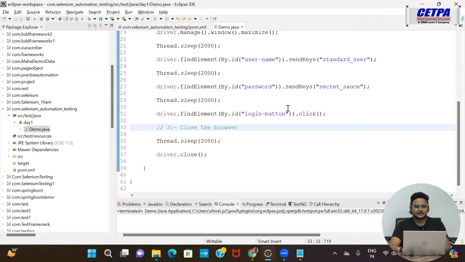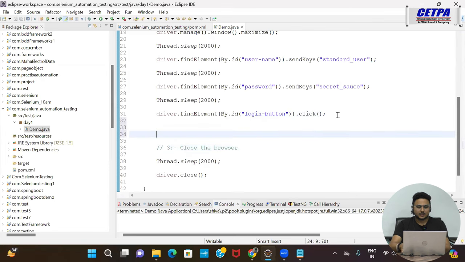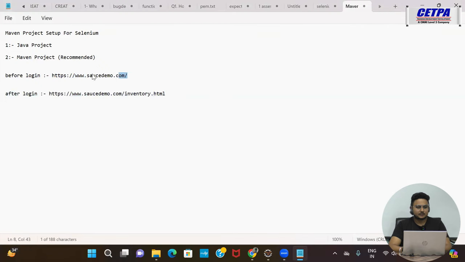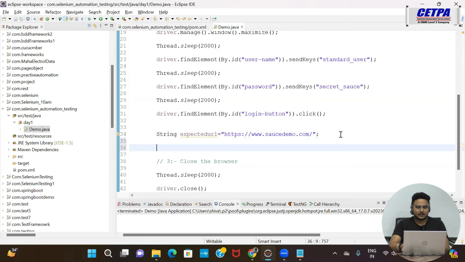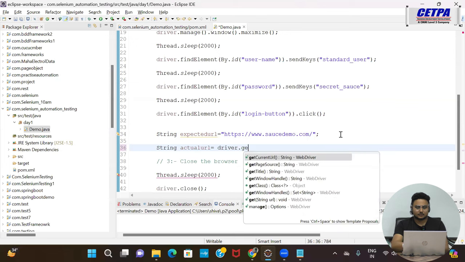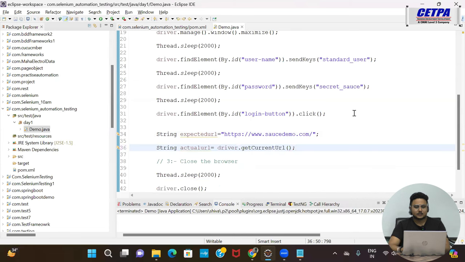How can we achieve this? Let's see. After clicking on the button, I am creating a string variable expectedURL, because I am going to save the post-login URL in a variable. And I am going to create one more variable, actualURL, and I am going to say to the driver, please find me the actual URL. Whatever URL the driver has before closing the page, that is going to be getCurrentURL, and if the user has been logged in successfully, the current page URL is always going to be this, correct?